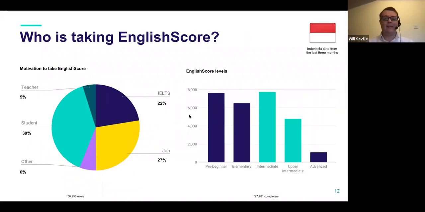So who is taking EnglishScore? On the screen is Indonesia data of the test takers from the last 3 months. In the pie chart, you can see the motivation of why test takers are using EnglishScore. The majority of test takers in Indonesia are using EnglishScore for study purposes, around 39%. So those who wish to use it to progress in education. Another sizable majority are using it for job purposes at 27%. So they're using it to enhance their employability skills and get better paid jobs.